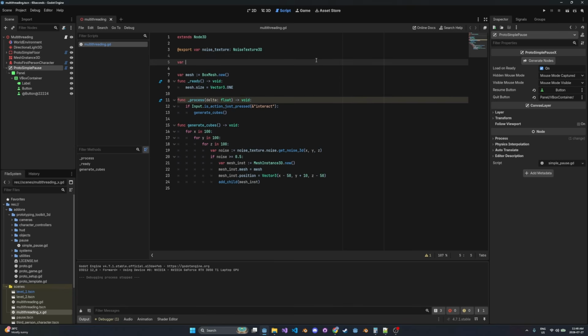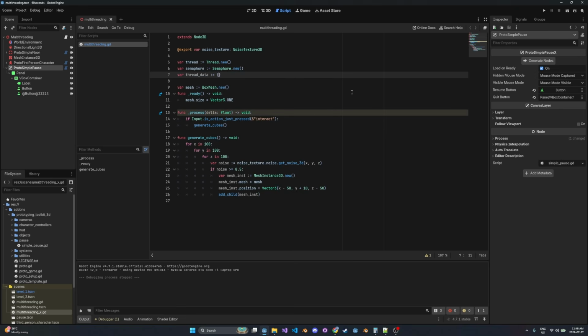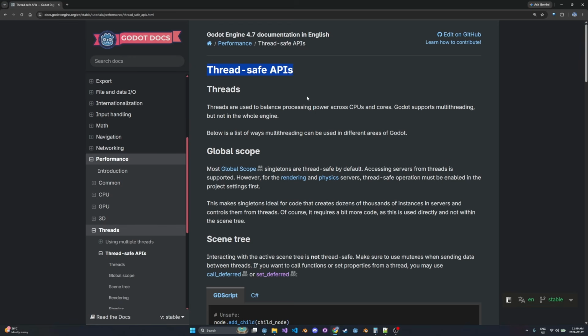So next we can set up our thread and a semaphore. Semaphores allow you to write threads without busy waiting on the thread, which is something you definitely want to do. And then we're going to use a dictionary and we're going to avoid mutexes because mutexless designs are faster. And also really take a minute to go through the thread safe APIs doc on Godot.